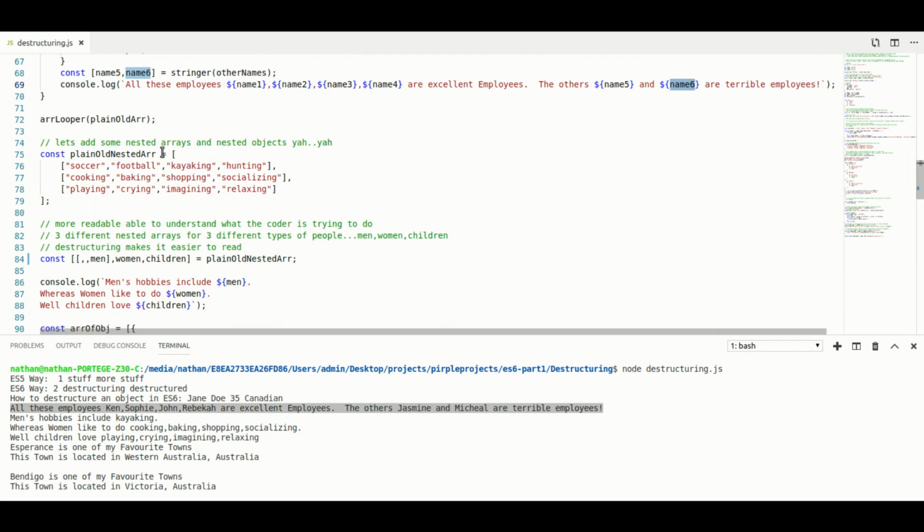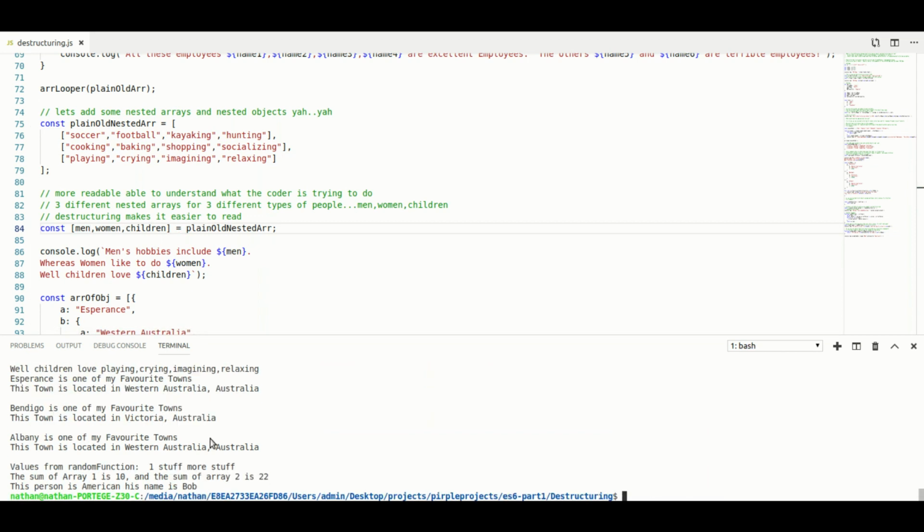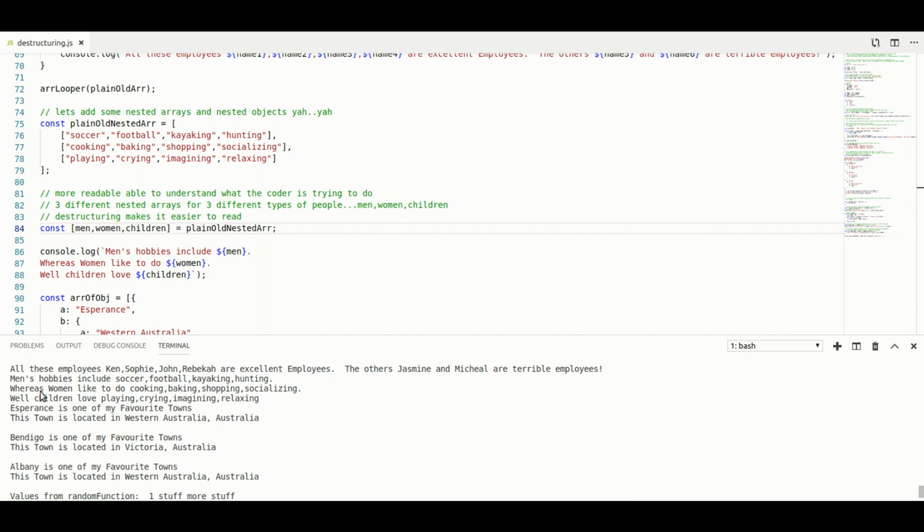With the next one, we can do nested arrays. Say to access maybe one of the objects in here, or one of the indices in these arrays, you can see here we've done that. If we need to go down one level, we just add a bracket, so we could delete that and delete this bracket here, and then if we just save that and rerun the code, we can see men's hobbies include soccer, football, kayaking and hunting, so it refers to this array here.